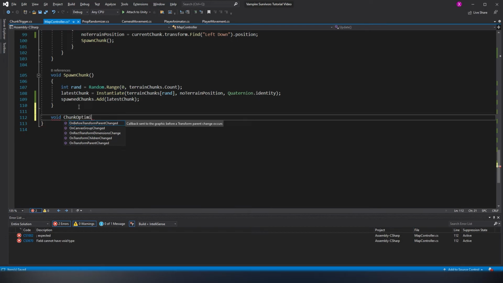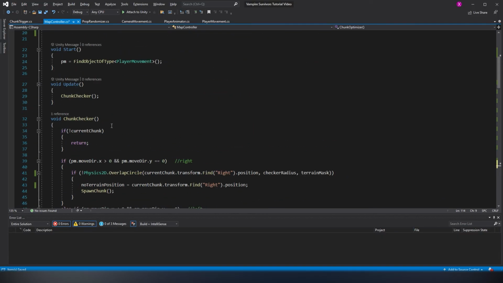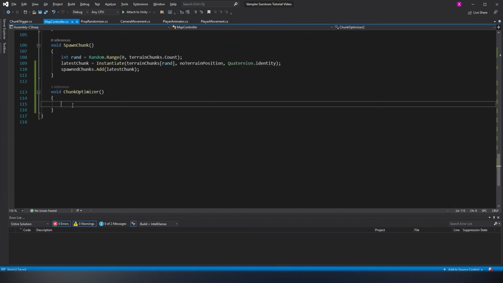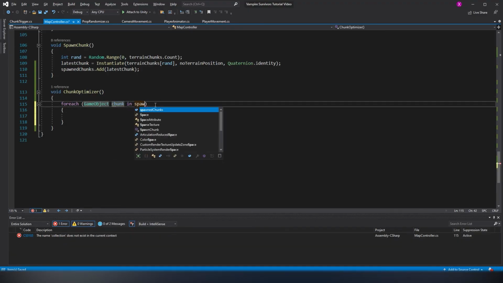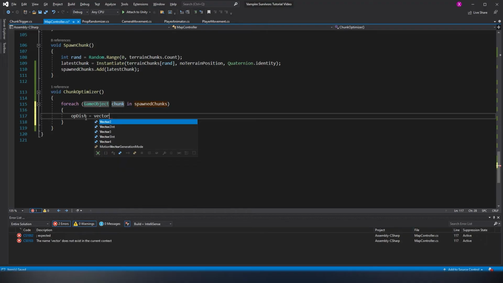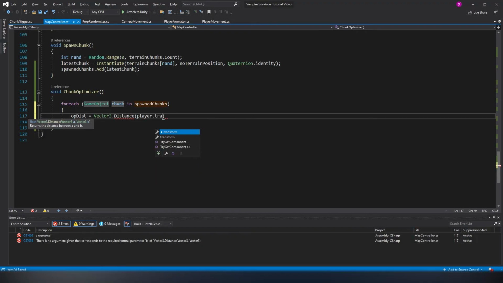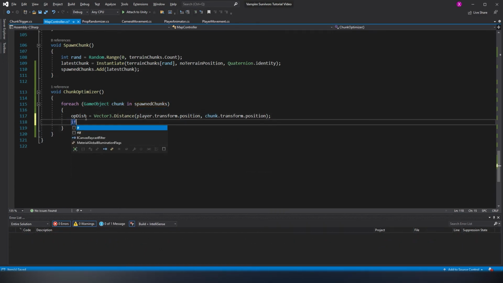Create a new function called chunk optimizer and create a for each loop inside it with the spawn chunk list as the condition. Inside here, we simply have to set the op distance to be the distance between the player and the chunk we are checking by using the Vector3.Distance function. Afterwards, we just need to check if it is more than the max op distance that we will set in the inspector later on. And if it is, let's just disable this object, and if it's not, we can just keep it enabled.